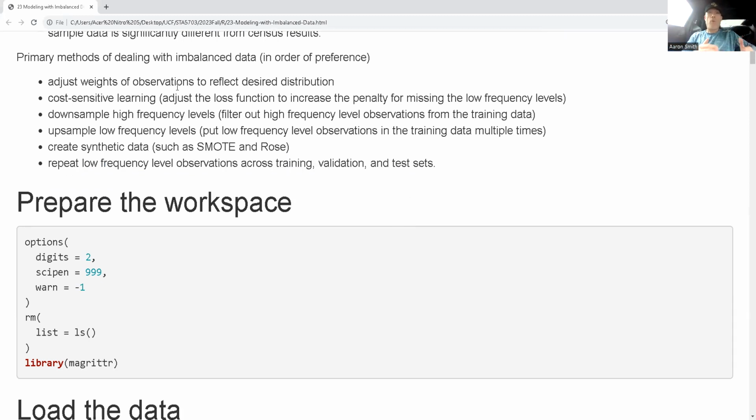Oh, and our preference for this is the order that I presented here. Our number one preference is to adjust the weights of our observations. Second is to do downsampling. Third is to do upsampling. Fourth is synthetic data, in that order. Now, that's my opinion. Some people will disagree with me.